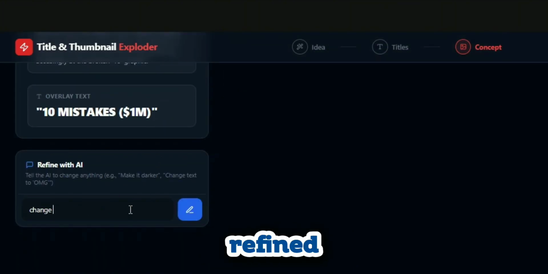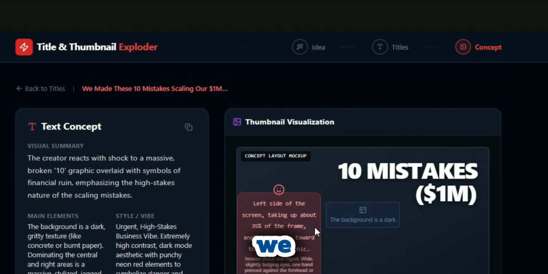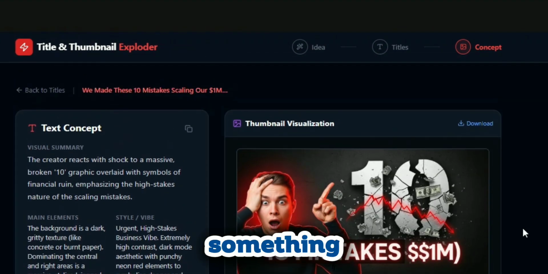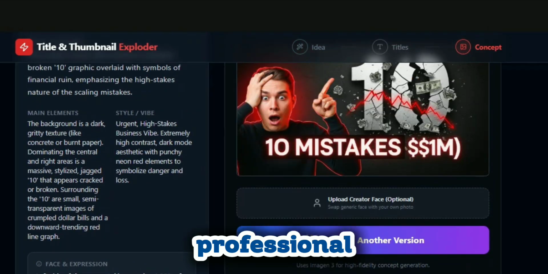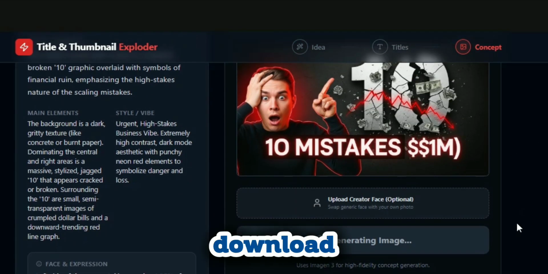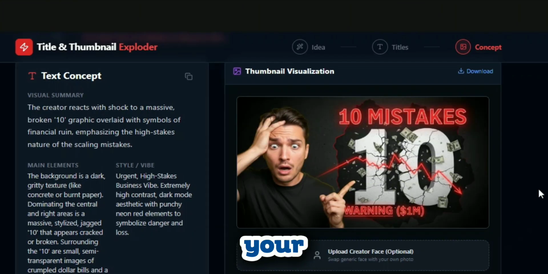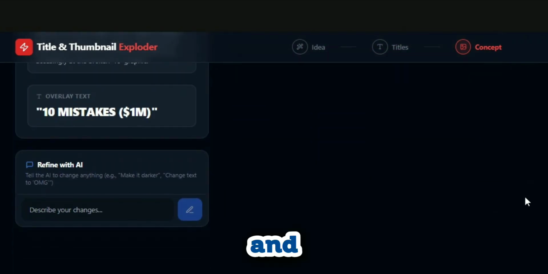Another feature here is the Refine with AI feature, where you can make changes to your thumbnails. And before we make use of all that, let's go ahead and generate something simple first. And as you can see, in just one click, we've been able to get a professional looking thumbnail ready. You have an option to download. You can regenerate your thumbnail if you don't like the first output. And you can also use the Refine with AI to make changes to the thumbnail.